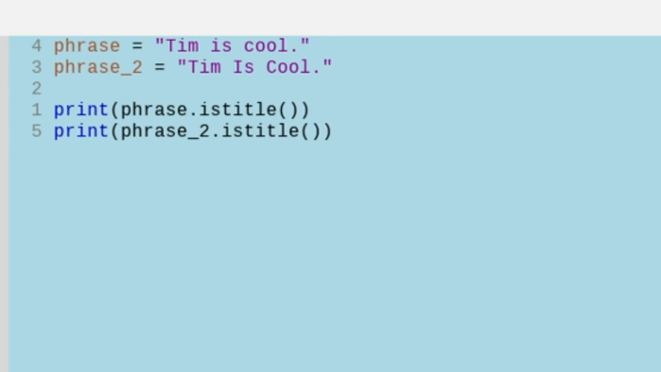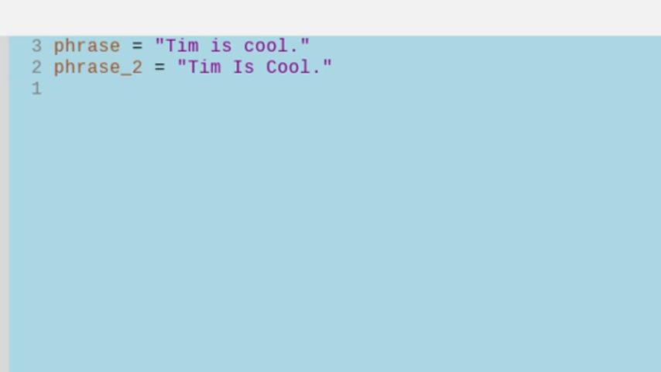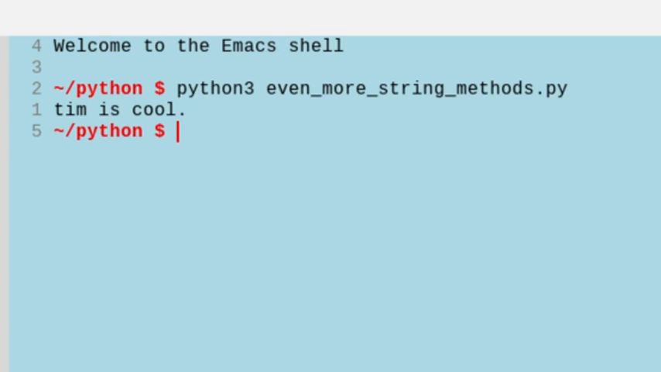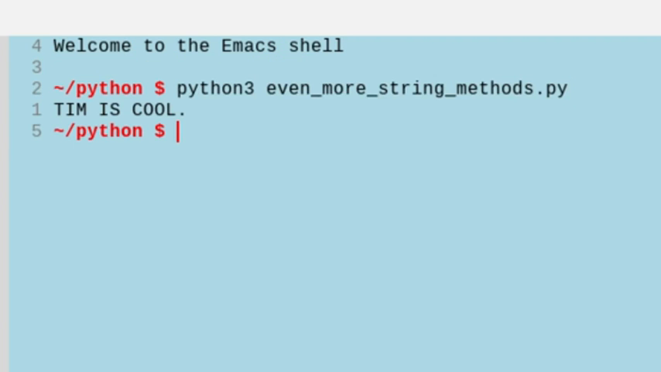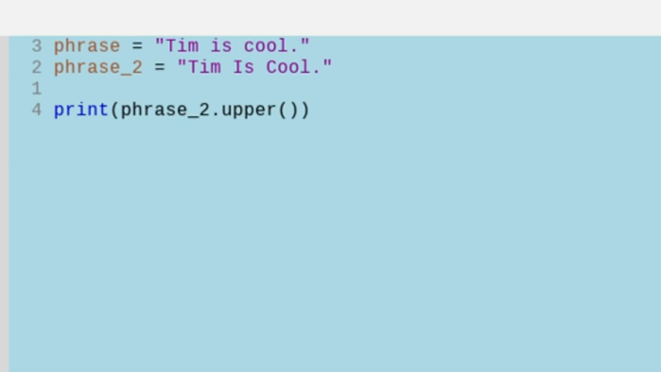All right. We can also convert all the values to lowercase. So we can print, and let's do phrase_2, and we'll do dot lower, and that's going to print "Tim is cool", but everything will be in lowercase. So "tim is cool", all in lowercase. We can also do upper and run that, and you see it converts everything to uppercase. Okay, so it's another string method.